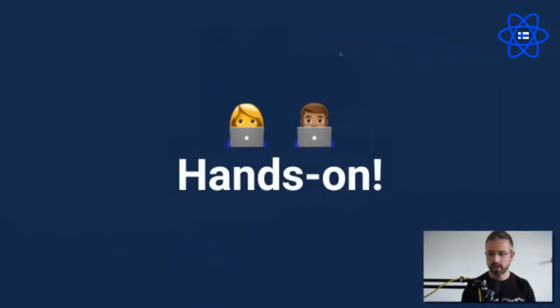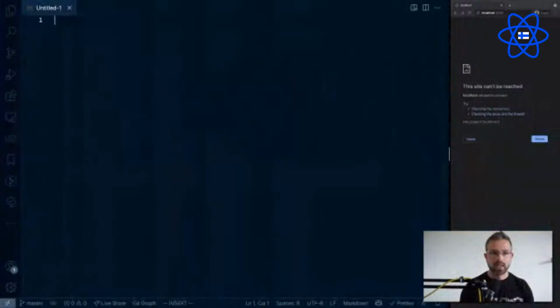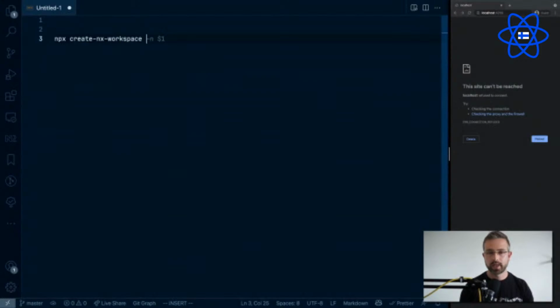But let's not waste further words. I have already installed NX and created my workspace, but you can do that by just executing create-nx-workspace and giving it a name. I've called it react-courses, I think. Then hit enter, and that will walk you through a couple of different steps to set up the workspace in the most optimal way.